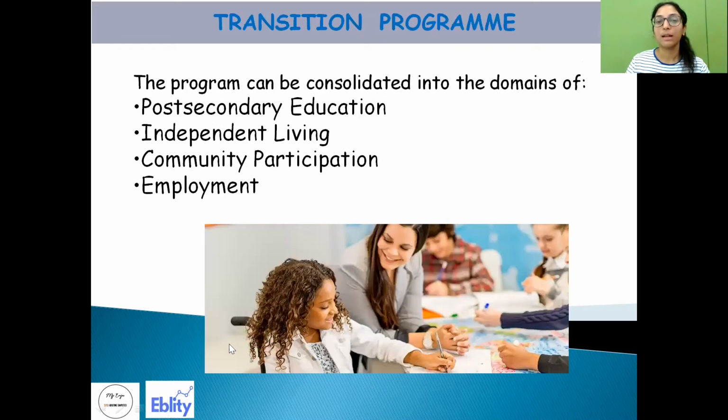Now, the program can be consolidated into the domains of post-secondary education, independent living, community participation, and employment. I'll speak in brief about post-secondary education, independent living, and community participation, and we will go in depth on employment.